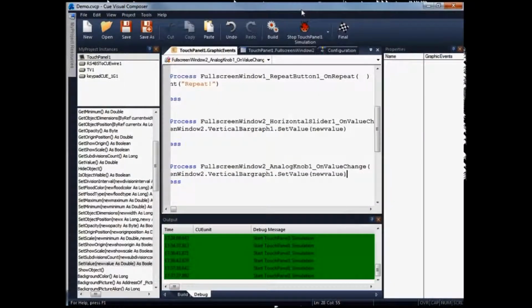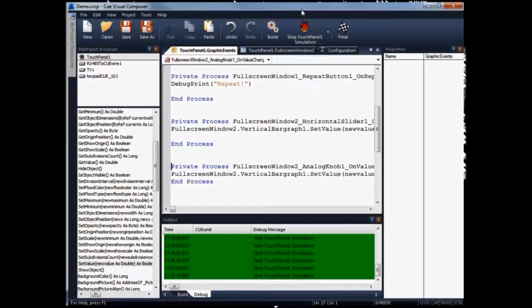Now we have covered a simple demonstration or introduction to the basic graphic library.